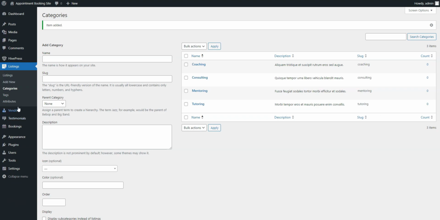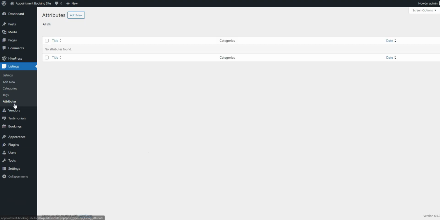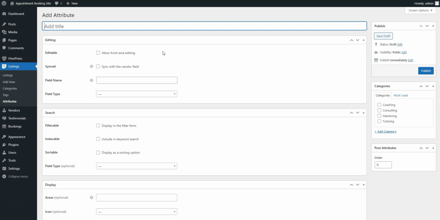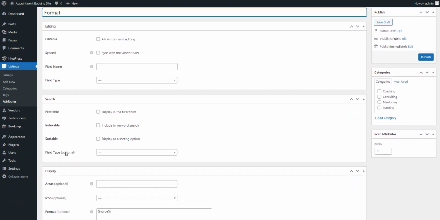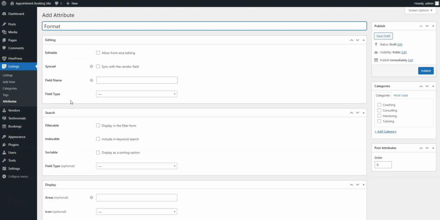To create a new listing attribute, go to the Listings, Attributes section and click Add New. For example, let's add a format custom field so service providers can indicate whether they offer their service one-on-one or in groups. On this page, you'll be able to customize your listing field in 3 different contexts: editing, searching, and displaying. We'll discuss each of these contexts.